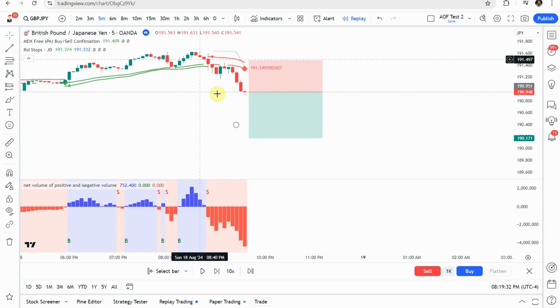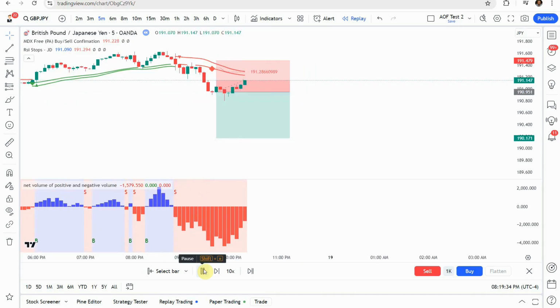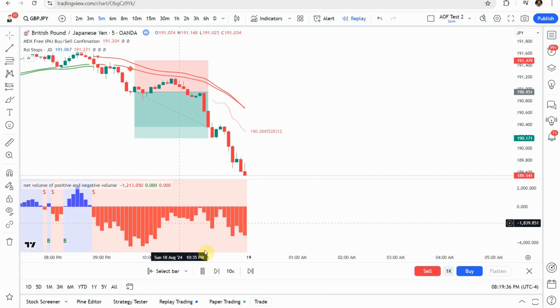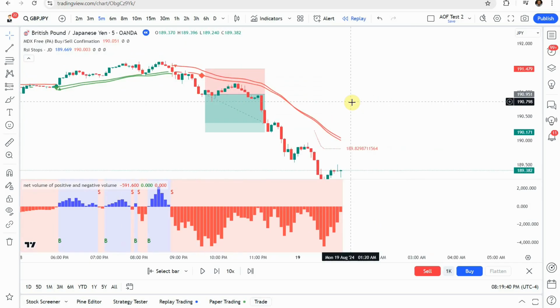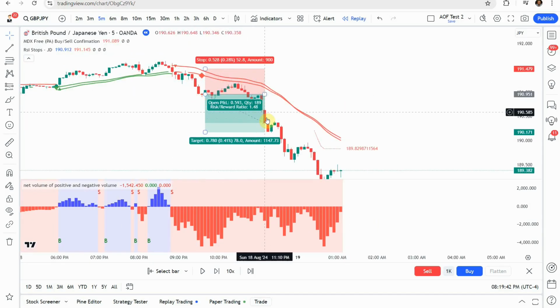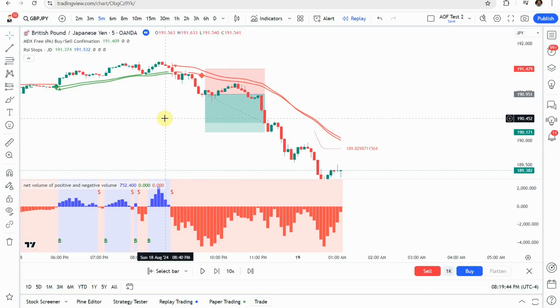Let's play this forward and see how it plays out. Alright, it takes just a little bit. We just kind of bob around there for a moment, then make this nice push to the downside, getting us to our take profit.